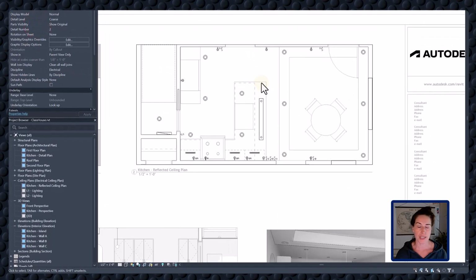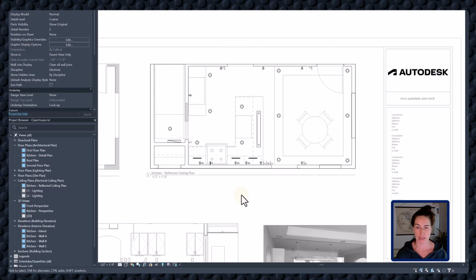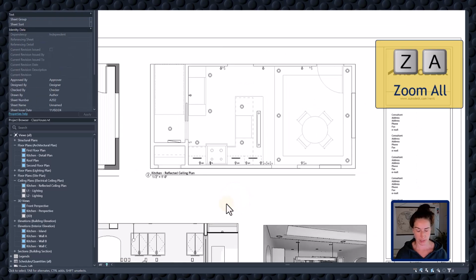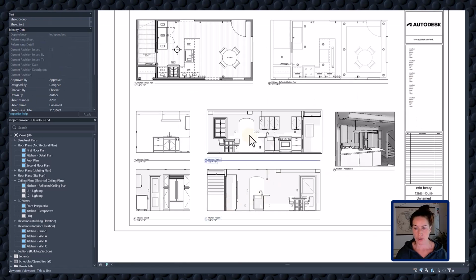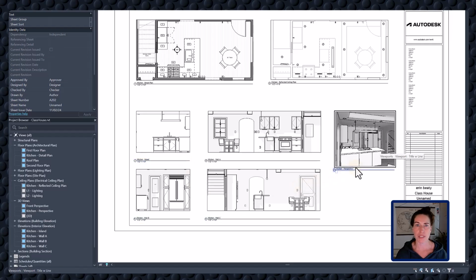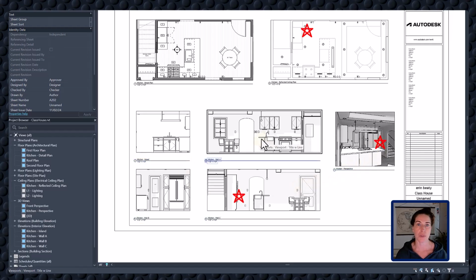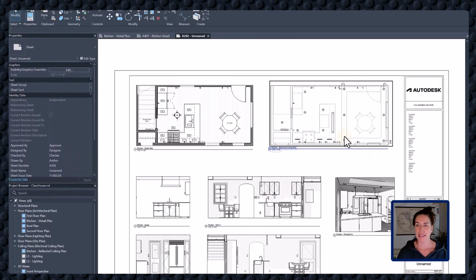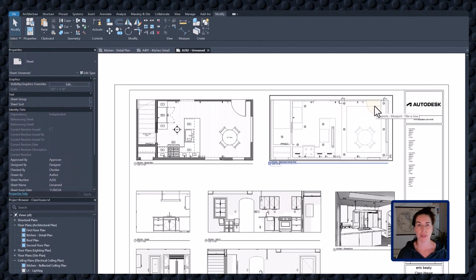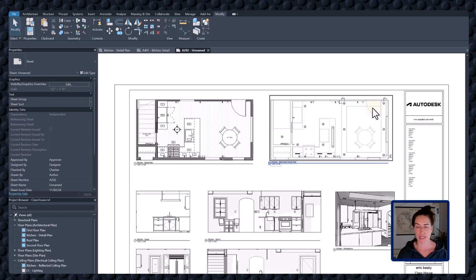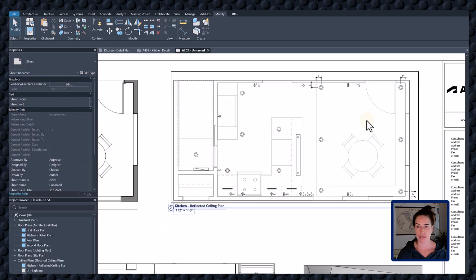When my switches and electrical outlets have been placed, I'll click out of the view and type ZA. Notice in all of my views, I have representations for where the outlets and switches will be. I'd like to add a diffuser light in my tray ceiling. To represent that, I'll go into the reflected ceiling plan.